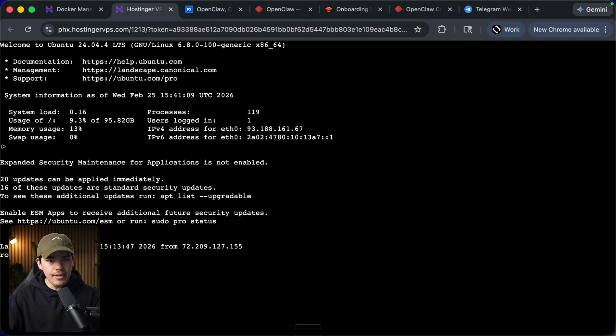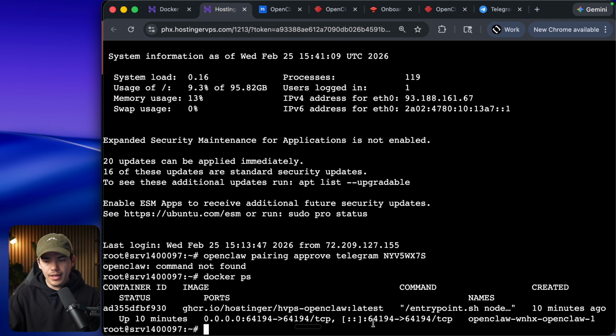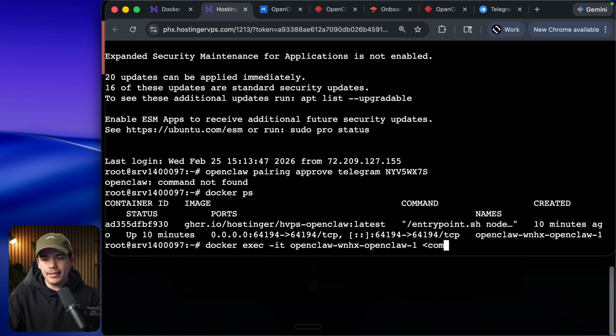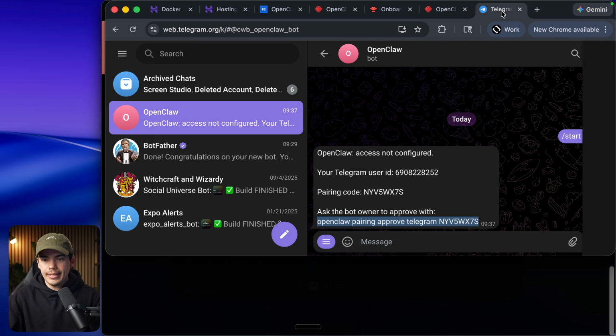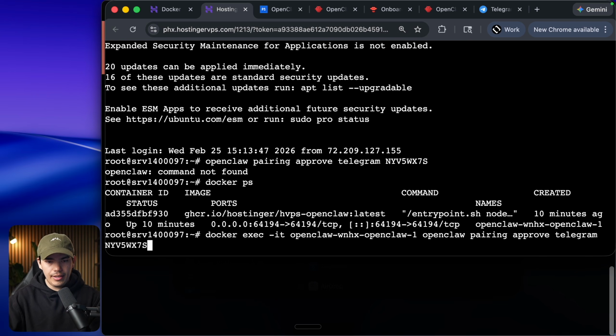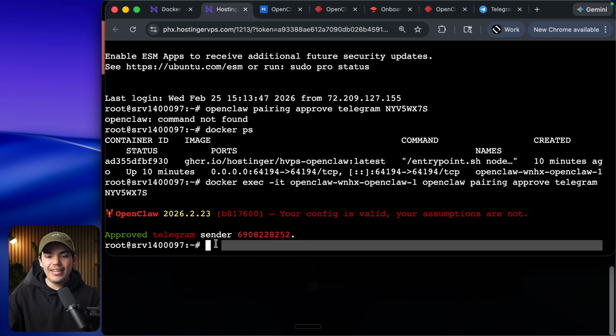and we are in. So if I try to run this command directly in the root, this is actually not going to work. This is because we are running OpenClaw inside a Docker container. So if I run docker ps, you'll see that we are running OpenClaw here. To run the command inside this container, we can use docker exec, the name of the container, and the command here. So let's delete that. Let's go back again, copy the command and paste it in here. Hit enter. And we have approved our Telegram access.